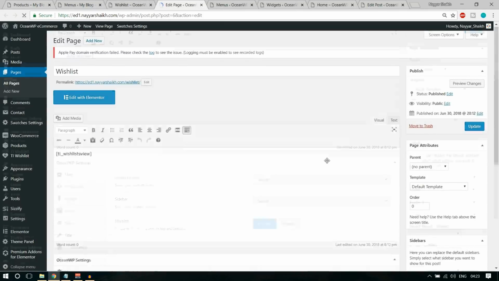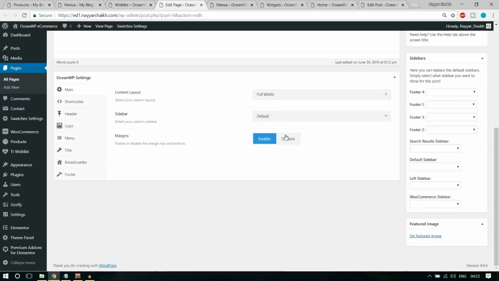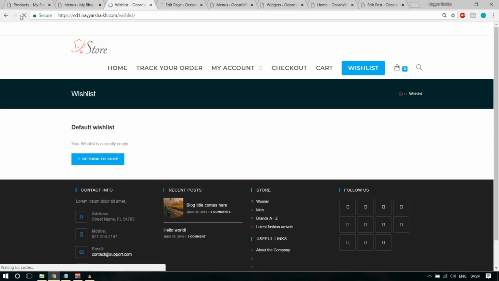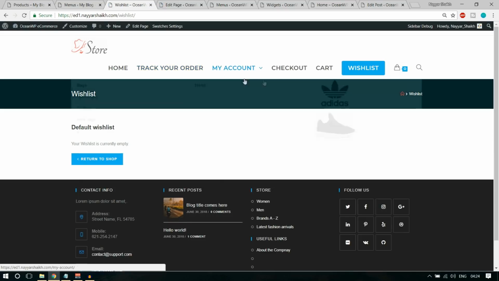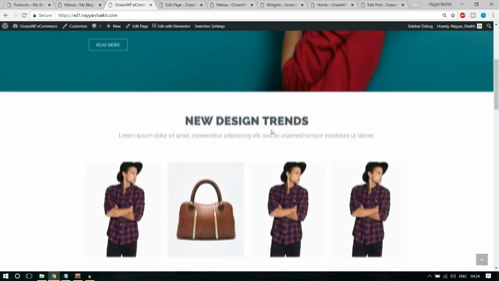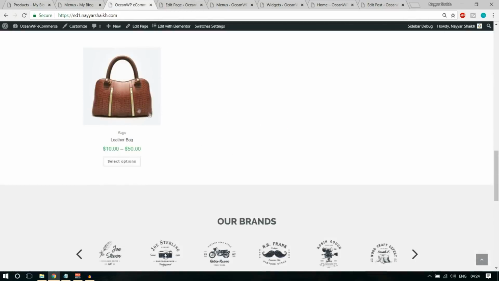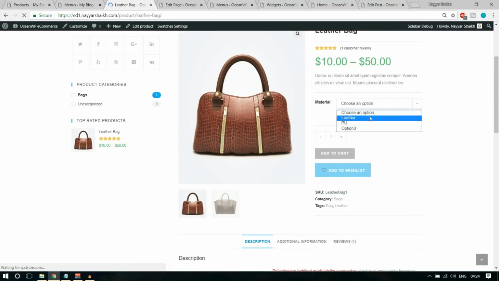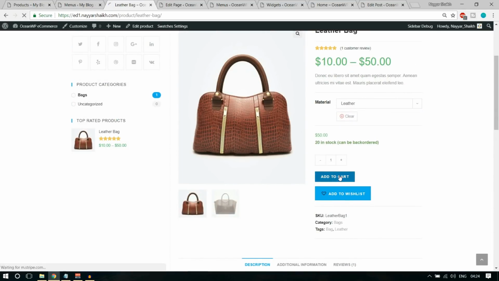Wishlist page, do the same thing. Make it full width, update, come over here, let's refresh it, fine. Now let me do one thing. Let me go to the home page. Let's see our demo payment. Let me purchase a new product. Let's select this one. I want the leather one. Okay, add to cart.